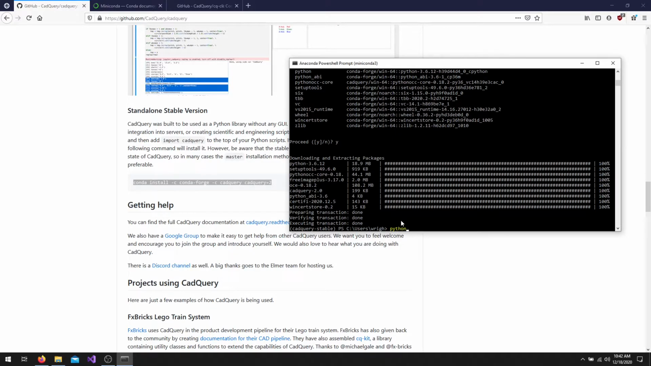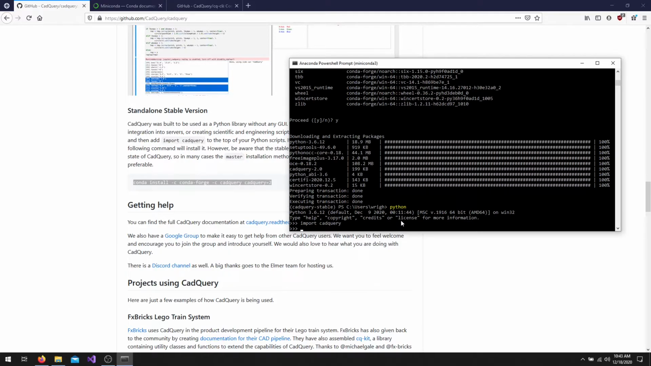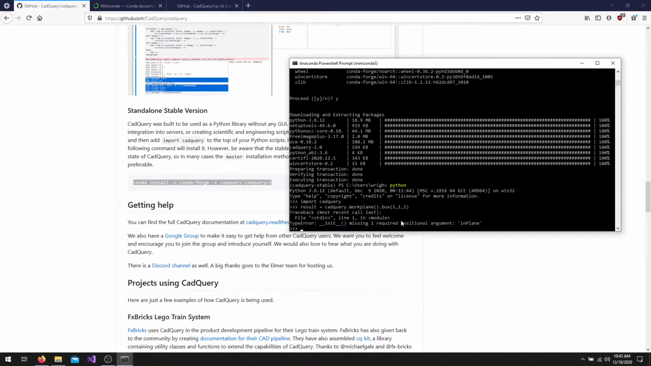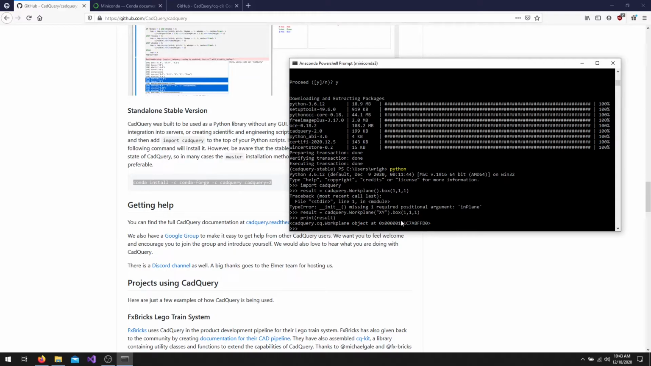So now I should be able to start the Python REPL here too, and do import CadQuery. And that succeeds. So we'll do result equals CadQuery dot workplane dot box 1,1,1. And see, I've forgotten here that one of the latest things to change has been in the newer version of CadQuery, it doesn't require any named plane to be used, but in the older version, it does. So once I add that, then it succeeds. We'll do print result. That works. We've got a workplane object with our box in it. And so now we know that the stable version of CadQuery is working.